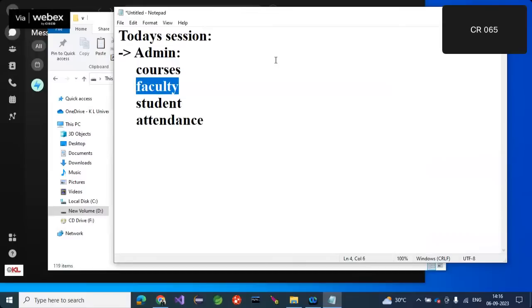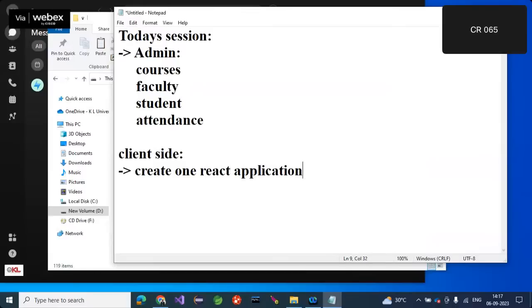On the client side, first of all, I don't know how many of you have created the project at the client side as well as at the server side. But anyhow, if anyone has not yet created it, everyone must create a React application at the client side. Create one React application.